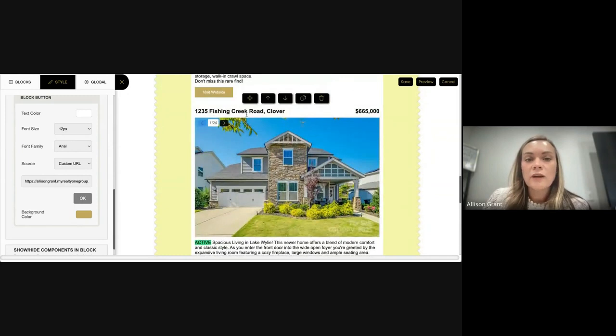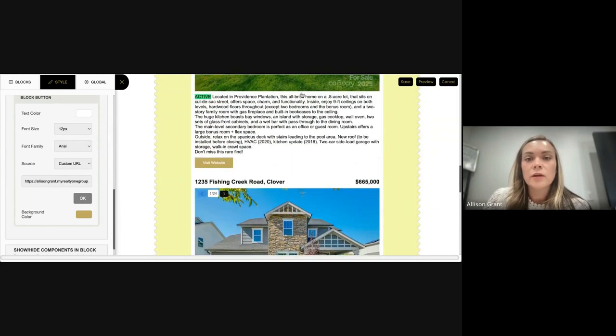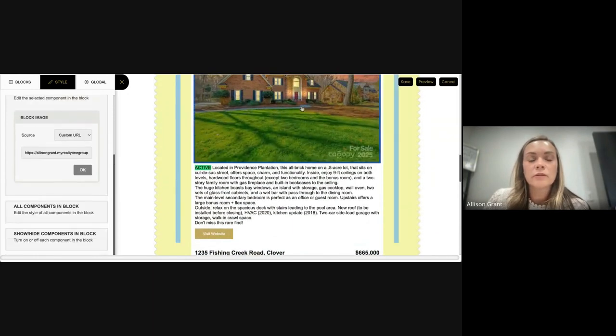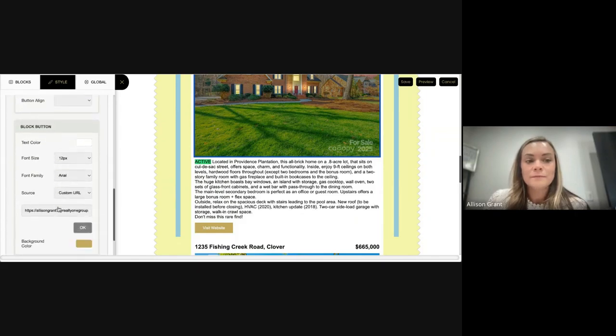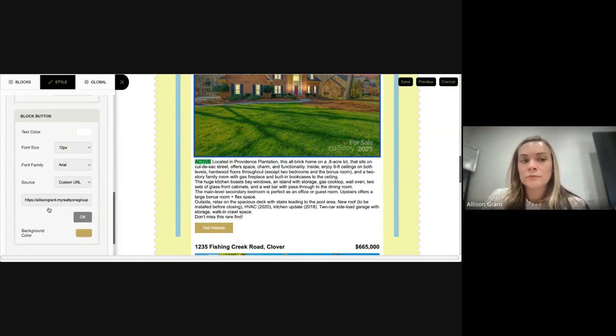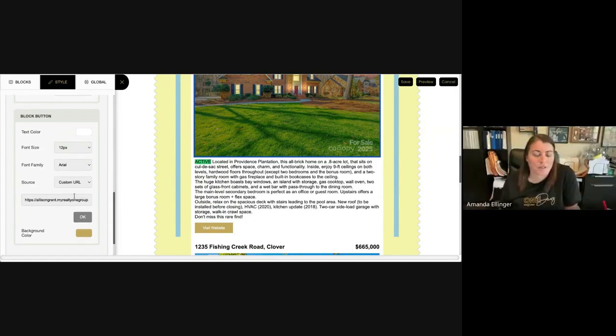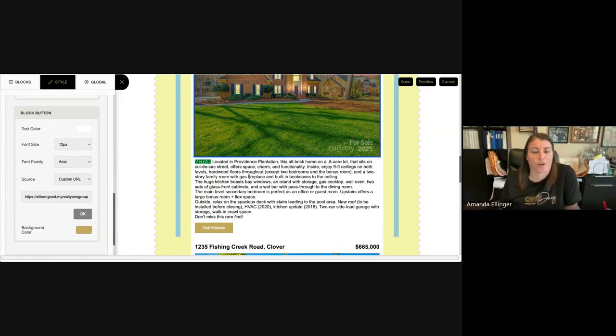Now, one thing you do have to do down here with the listings, so let me go ahead and click on it so I can get down to this block. Remember, there's a button. We want the button to go to your website. So make sure that the button is pointing to your website. And Allison, that button is going to that property on your website.